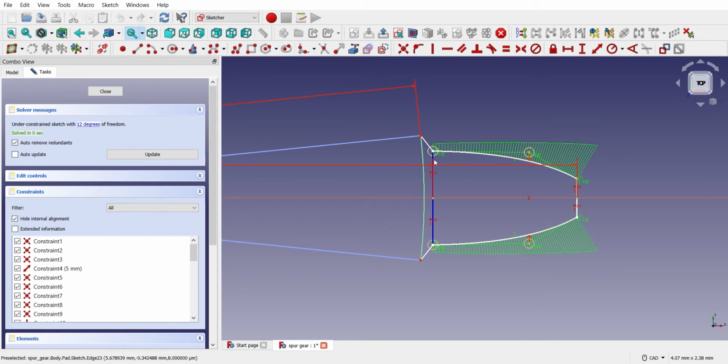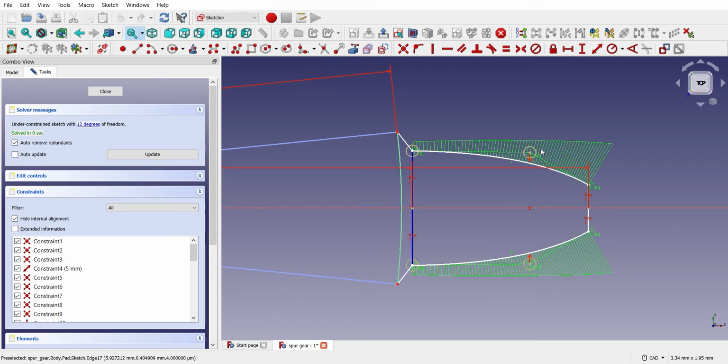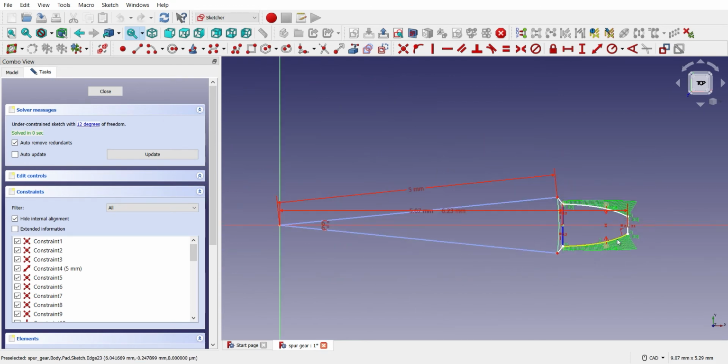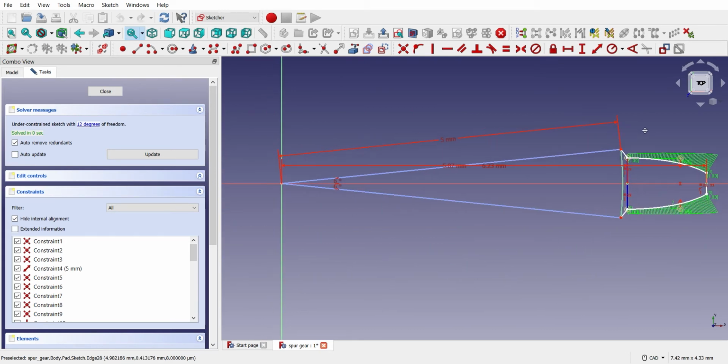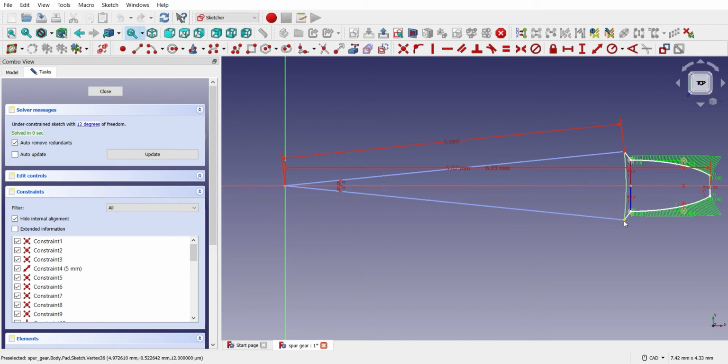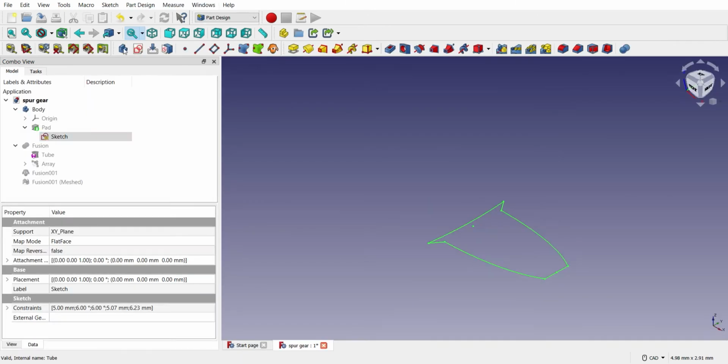Also, I put symmetry constraints on these 3 points with the corresponding 3 points below with respect to the x-axis so that the tooth is symmetric to the x-axis. I also created an arc of a circle between these 2 points with the same radius as 5 millimeters. Having created the sketch, I now use the pad option to create the tooth with height of 3 millimeters.